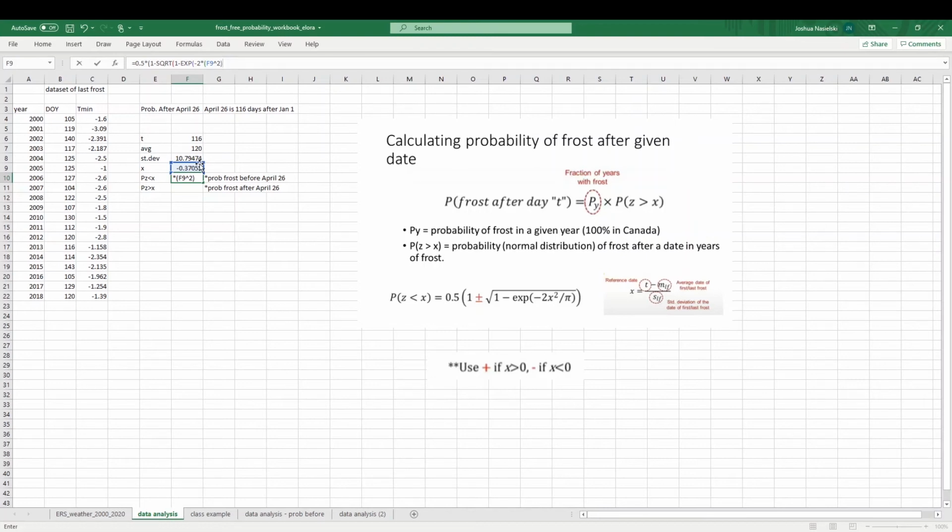Okay, so it's x to the power of 2 divided by pi, which we just do pi like that. And that is the end of the equation, I believe. Let's see if this works. Yes, it does. Okay, so this is giving me the probability of frost before April 26th.